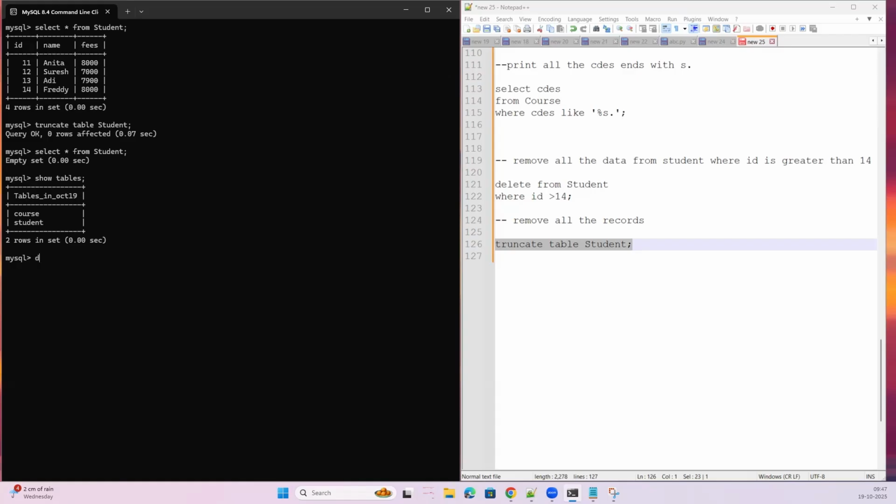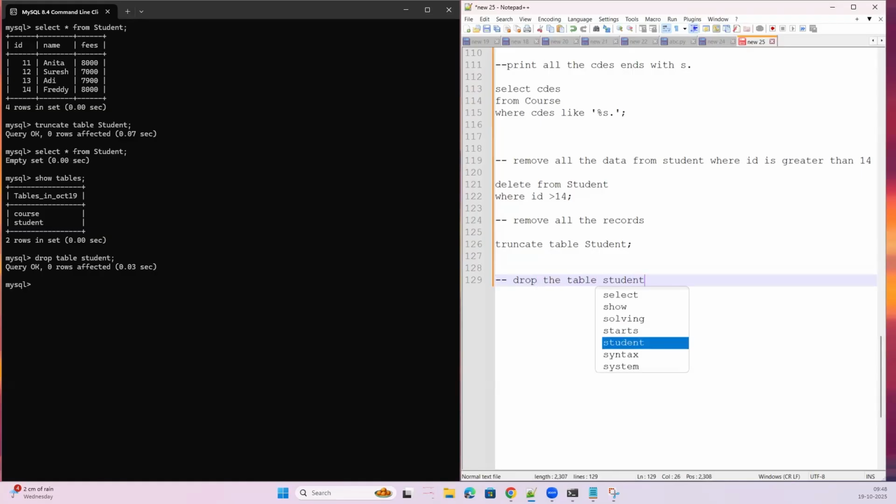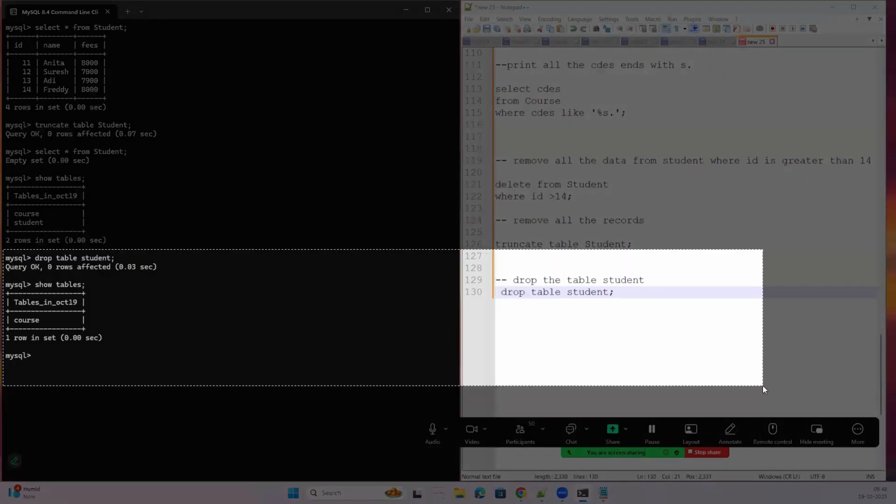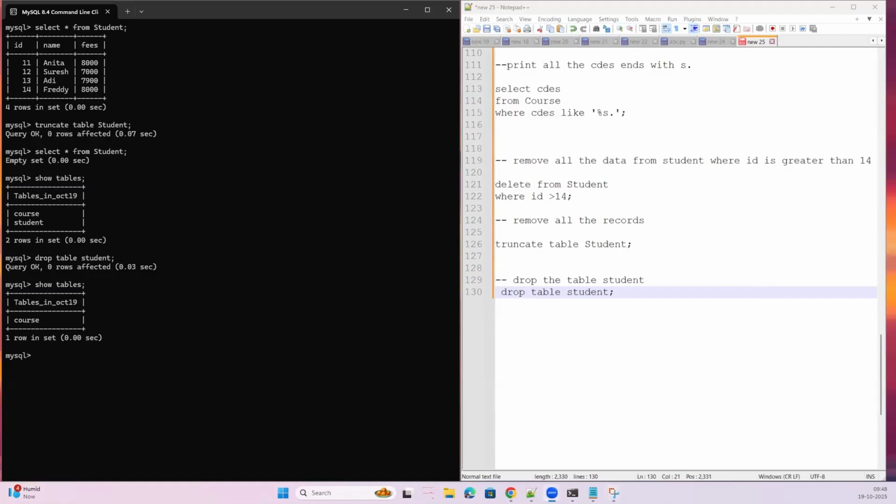I want to remove this table. So I'll use drop table. How we use create table, table name. To remove the table, we'll use drop table, table name, student. Okay. So what will happen? Once you give this, if you go ahead and use show tables, that should not be existing in your entry. Okay. Check this.